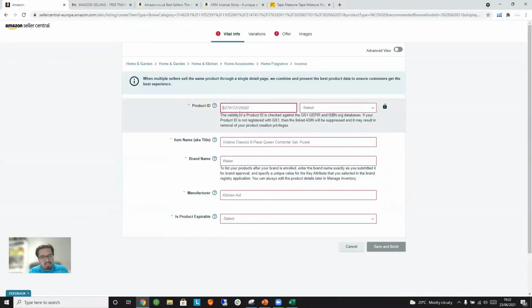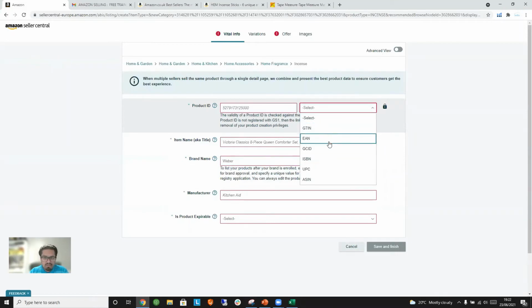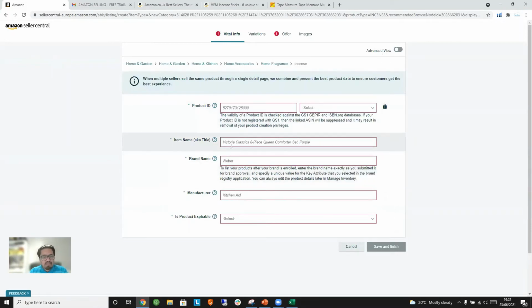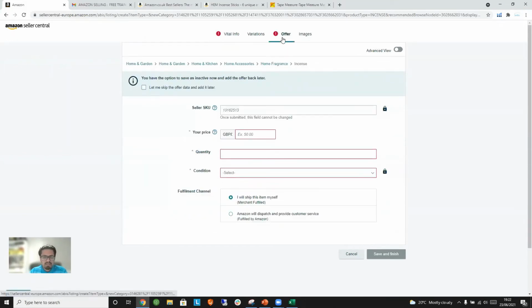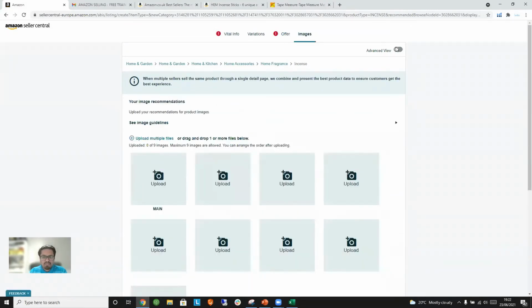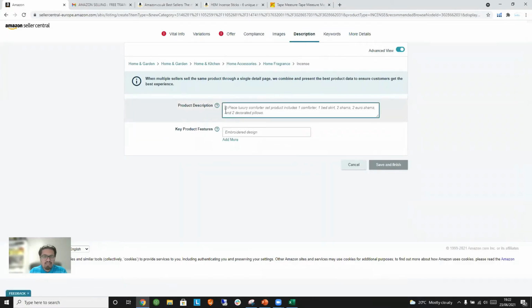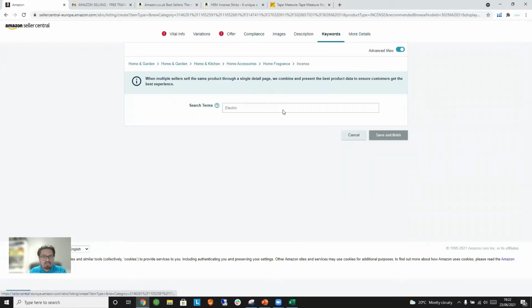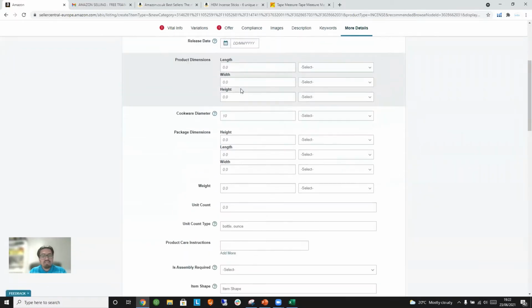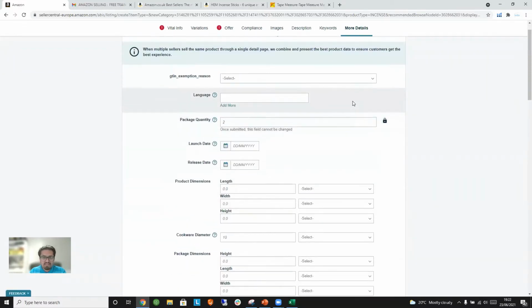So essentially, you need to provide an EAN code or SKU code, etc. Then you give it a name. You provide a brand name, manufacturer details, and if it has any expiry dates, you provide the offer price, quantity, condition. You give the images. If I just go into advanced, then you can also add in a description, which can be HTML tagged. You can add key features of your product. You can add in search terms to help the searching and keywording of your product, so it can appear more prominently. Then you can add more details such as launch date, package dimension, weight, etc.